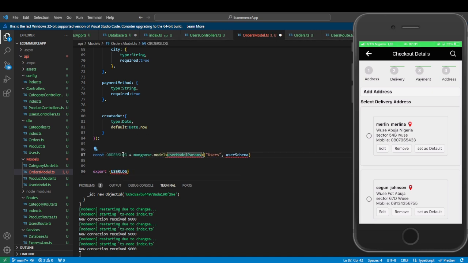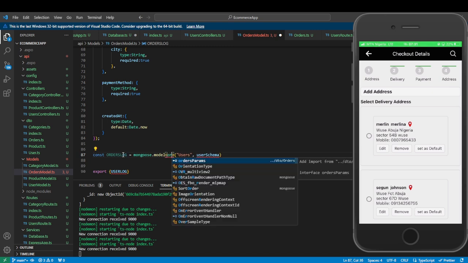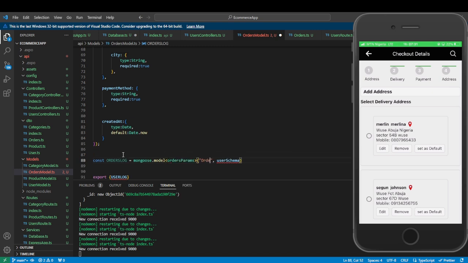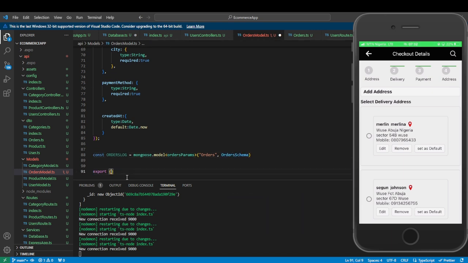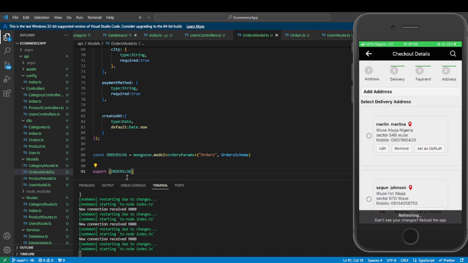So let's call this orders log. Orders log. Then we're going to create orders params, and it's going to create orders. It's the order schema. And then we want to export orders log, and that's all about our orders model.